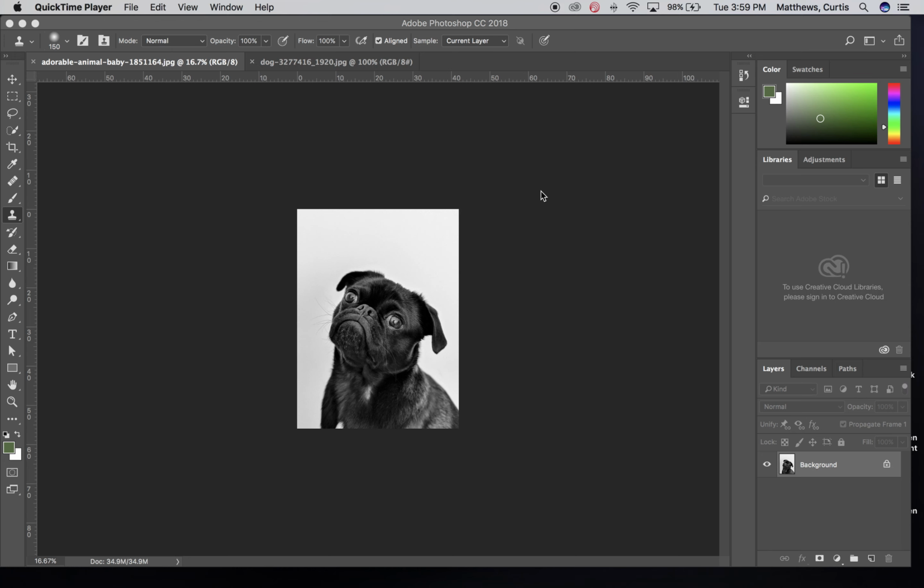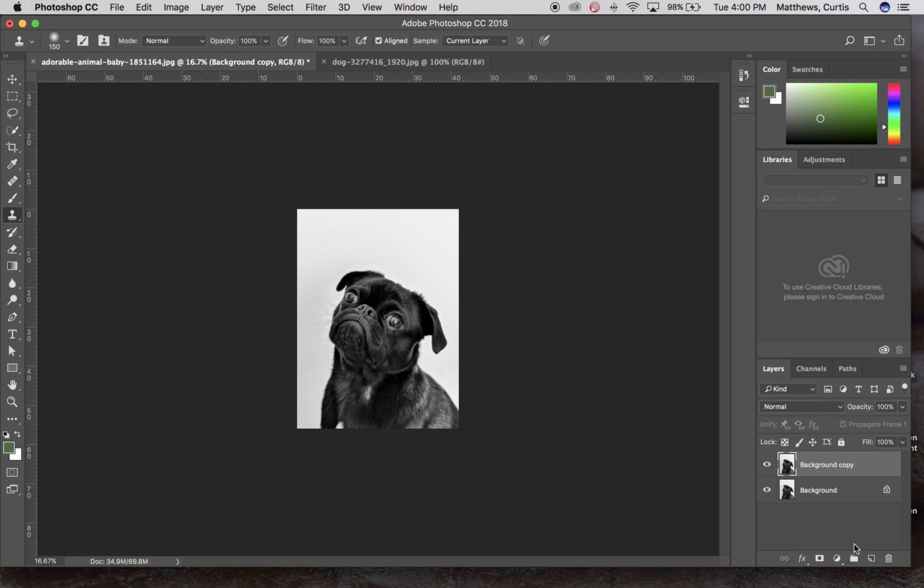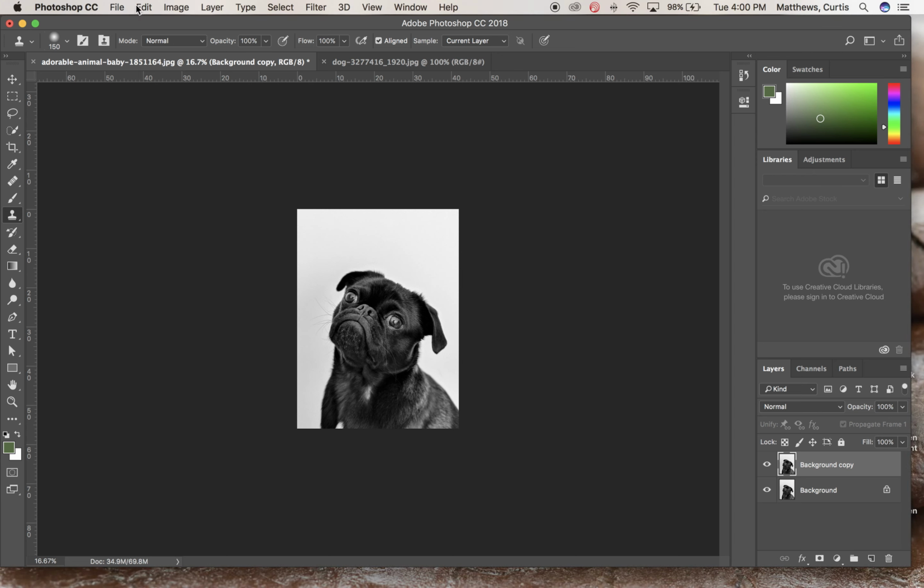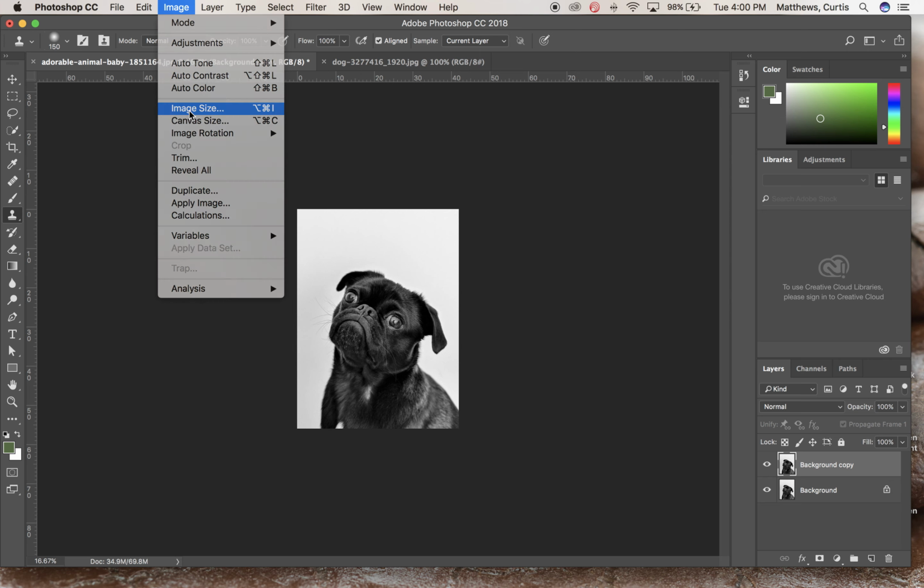Another picture that I need to turn from, in this case, a vertical all the way into an extreme horizontal picture to be able to use in a billboard layout. First step again, grab the name of the layer, pull down and let it go on this icon down here. That's normally for creating a new layer, but if you grab a layer and drop it on top, it makes a duplicate. Image, image size.